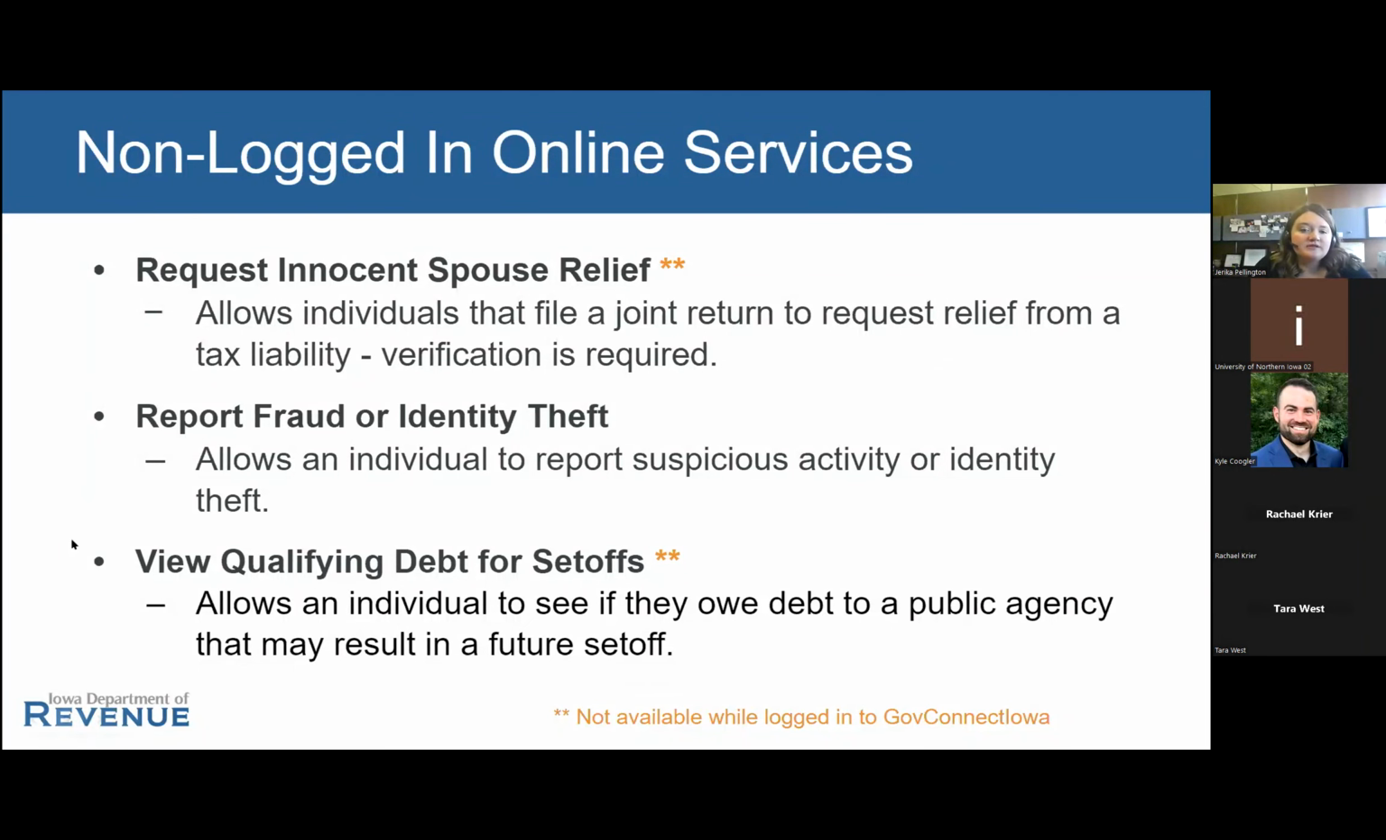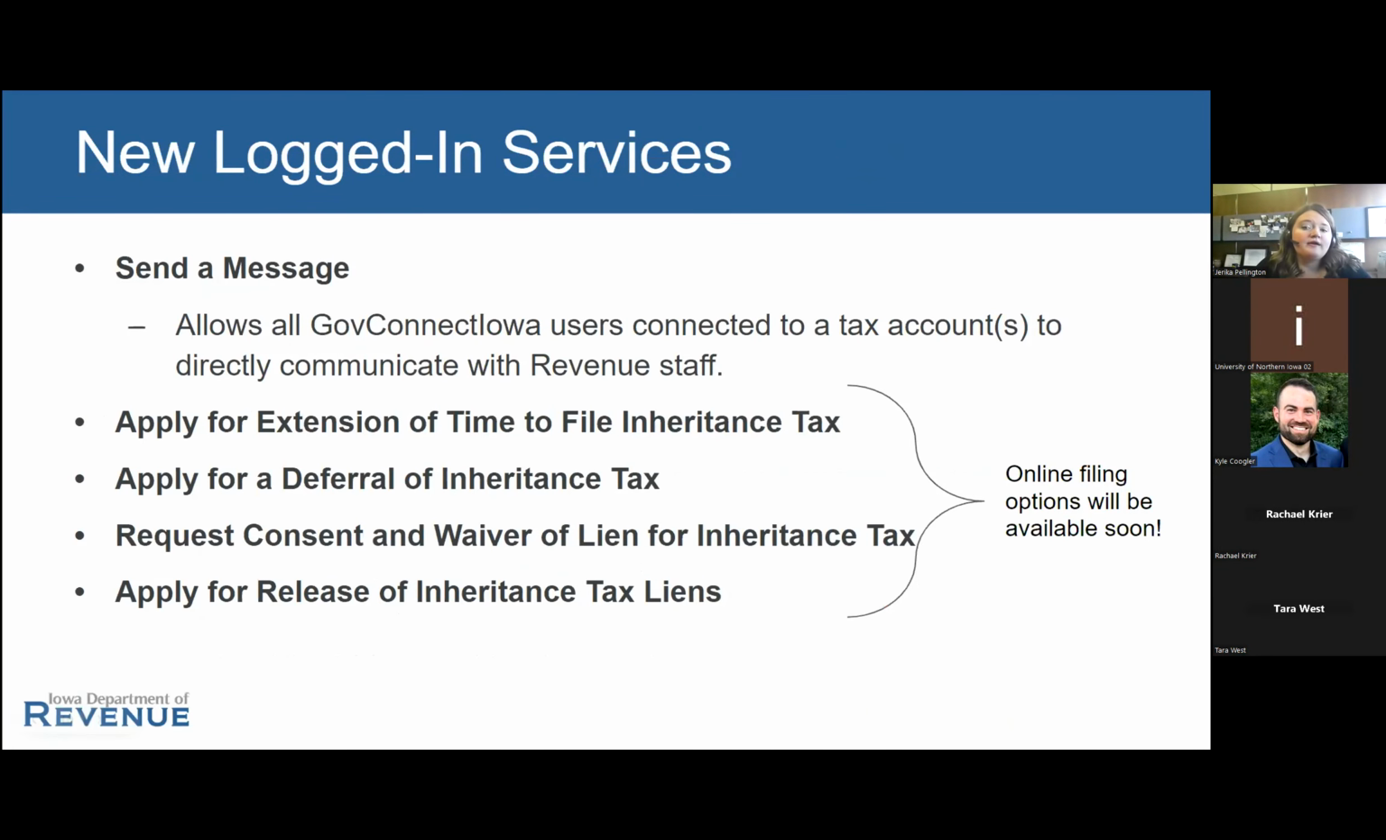And then we do have new logged in services that will be available. Once you're logged in and connected to the tax accounts, you do have a variety of options that are available. One of the most anticipated updates for Rollout 3 is the send a message feature. What send a message does is it allows you to directly communicate with Department of Revenue staff without leaving the GovConnect Iowa portal. So what this means is that you'd have to create a logon, you'd have to be connected to your accounts, and then you can send a message to us. Another exciting update is for inheritance tax. These forms are only available to file via paper right now. However, they will be available through GovConnect Iowa beginning November 13th.